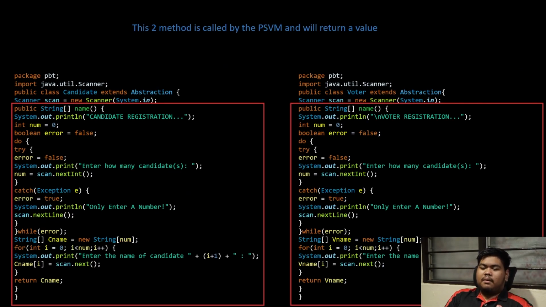So this is the code in the candidate and voter classes. I do this simultaneously because the candidate class and voter class share the same code, but have different variables. So these two methods are called by PSVM and will return a value. Right? Why are these two method names familiar? Well, because these two method names are abstract methods that have been implemented inside these classes.